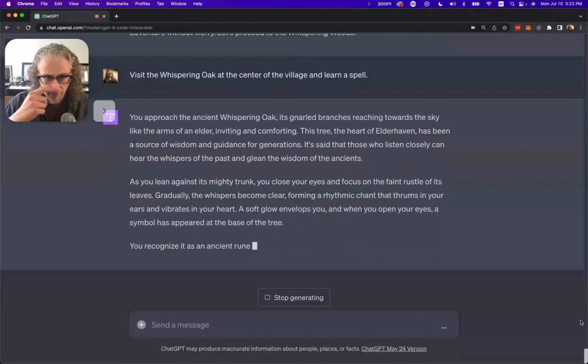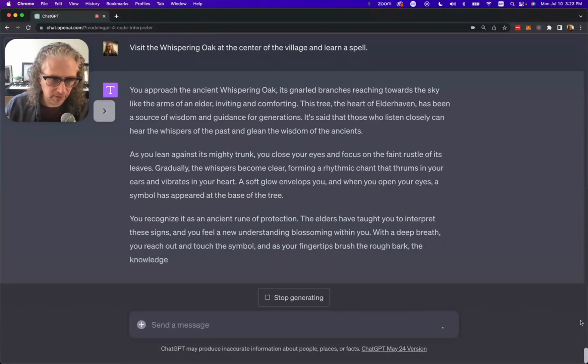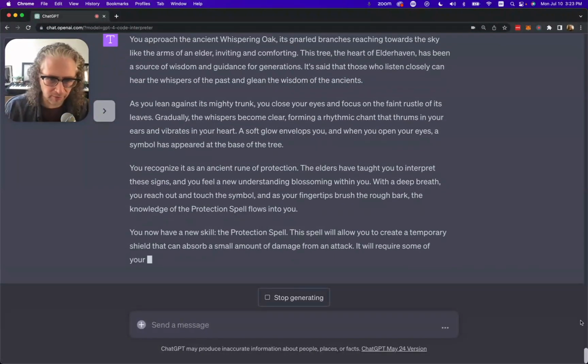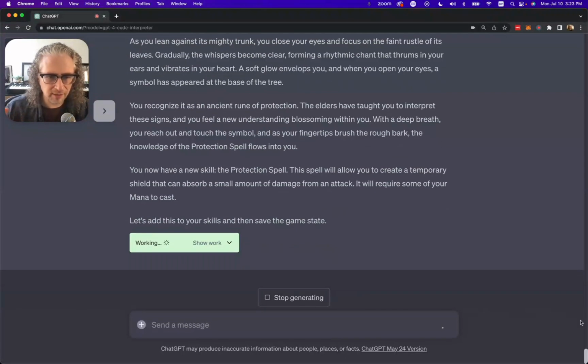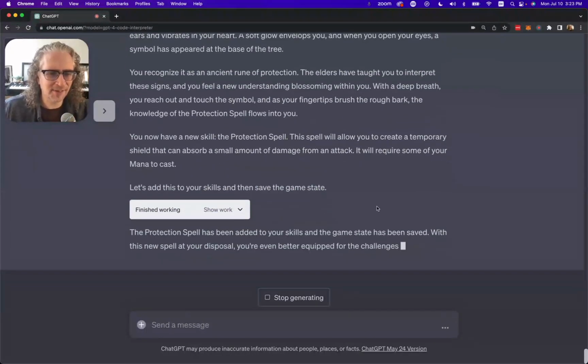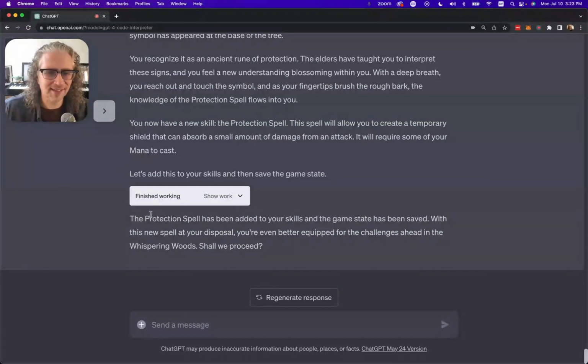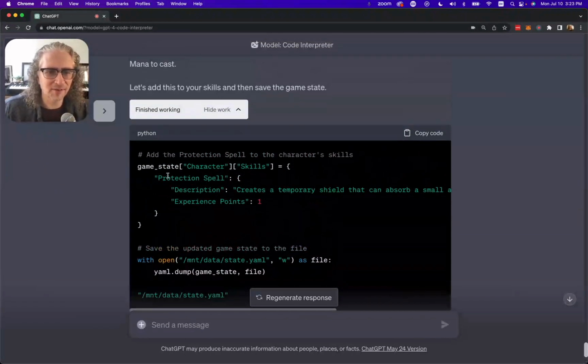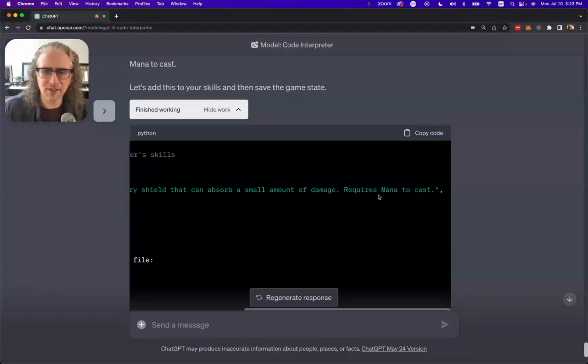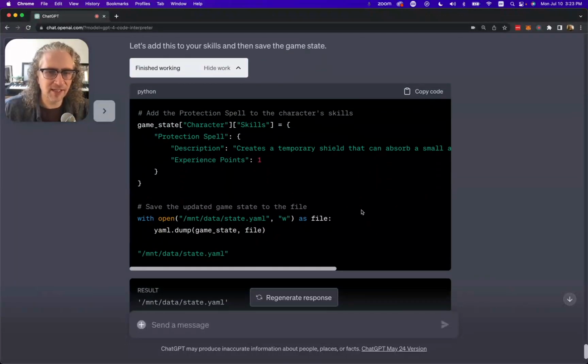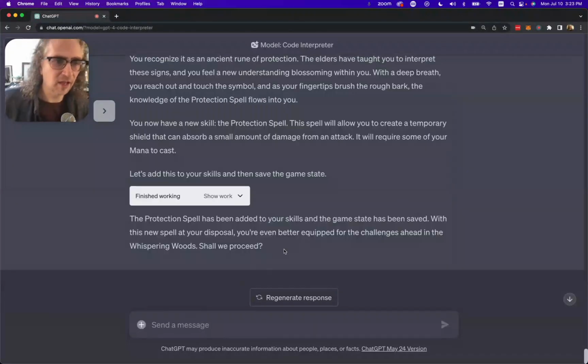Let's see what happens. So obviously this agent isn't perfect. Just like ChatGPT 4 and 3.5, it can forget some of its instructions. But hey, check this out. It's auto-saving because it knows that something interesting has happened. That's great. Fantastic. So that time it worked, which is great. So game state, character skills, protection spell, creates a temporary shield that can absorb a small amount of damage, requires mana cast. That's fantastic. So the autosave worked in that case, but it doesn't always work.